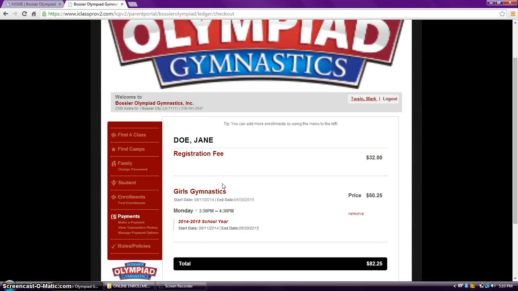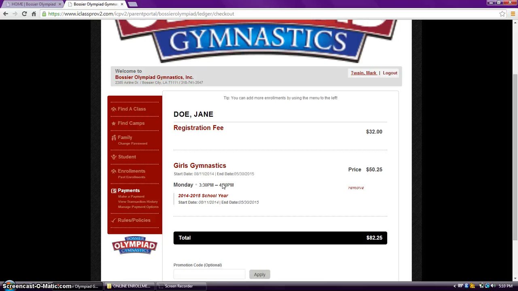Alright, we're on the home stretch now. One of the last few pages is going to show you what the actual checkout looks like. This is for Jane Doe. Registration fee is going to be $32. For the girls gymnastics, $50.25. It'll show you everything you've selected, and you can either choose to remove it or you can go all the way back and add more. The total today, $82.25. That's what's going to be charged.